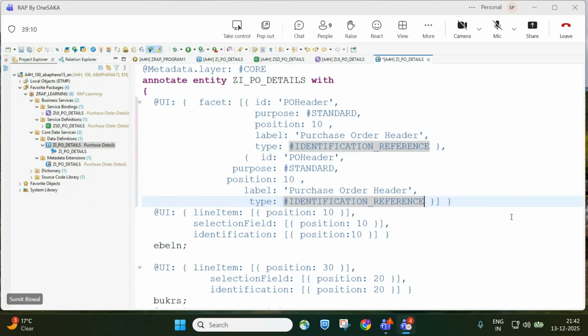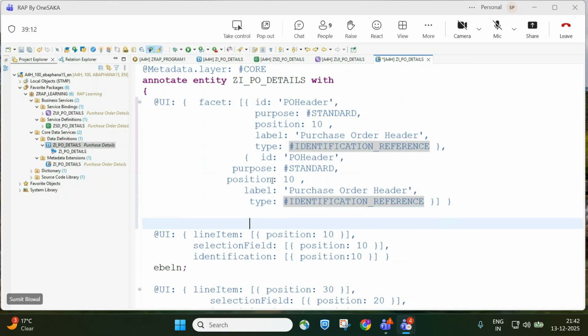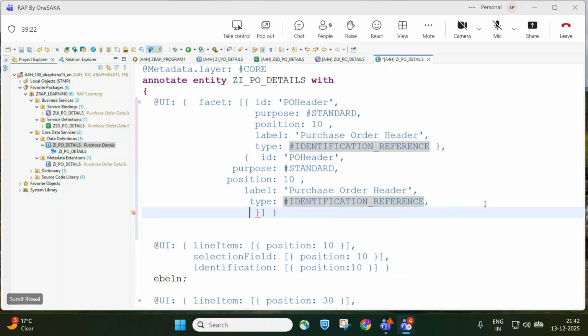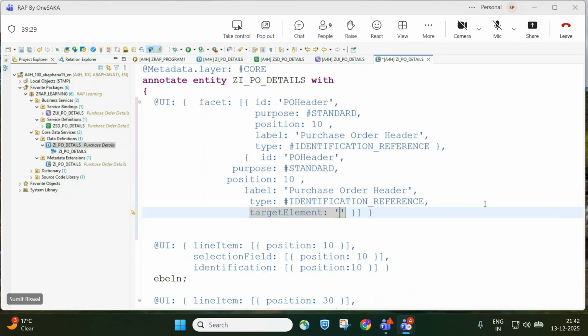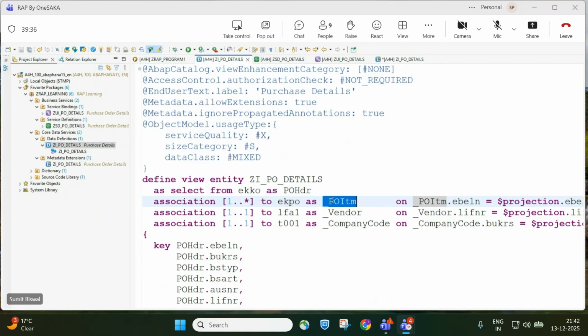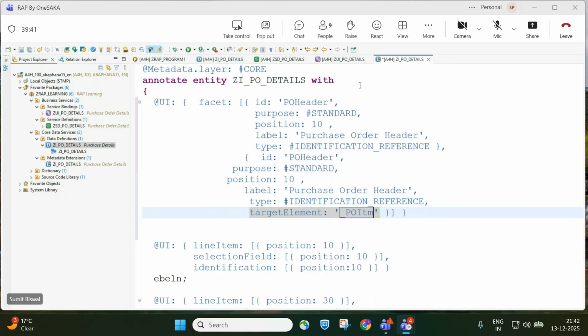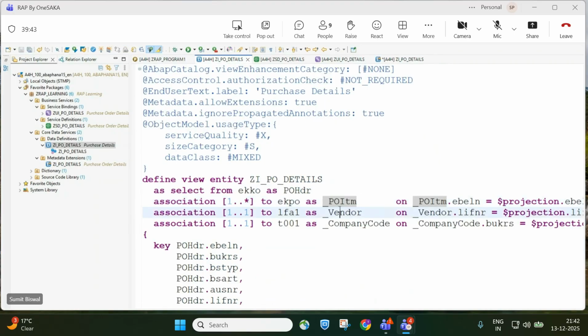Okay, now he's telling that after the type, I need to give the target element. What should be my target element? Association name, sir. This one? Vendor, underscore vendor. Yes, so this one. Anyway.